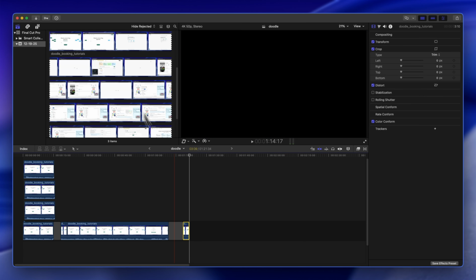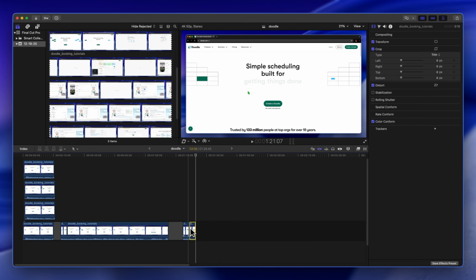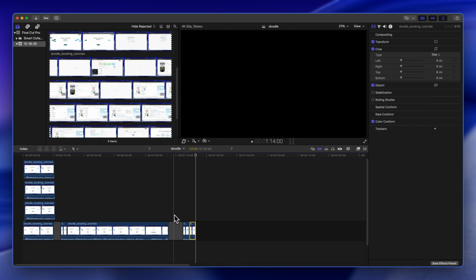And you can do the same thing. You can go to edit multiple times, copy, and then paste. And you realize it's been pasted again. Now that's how to duplicate clips on Final Cut Pro.